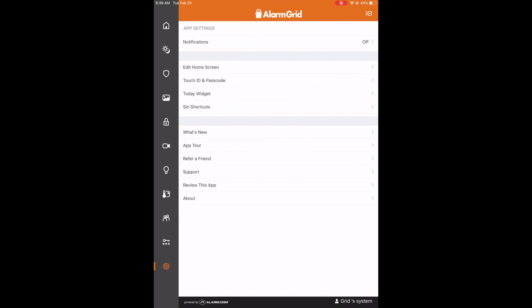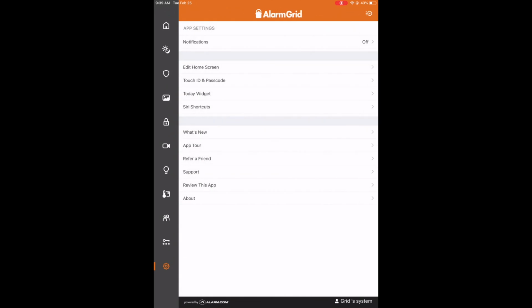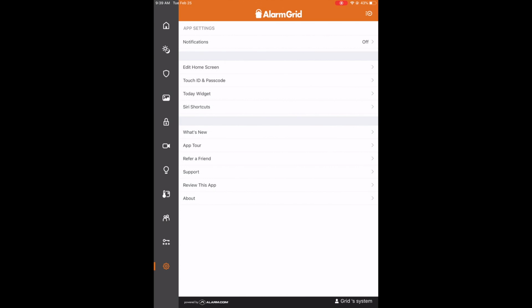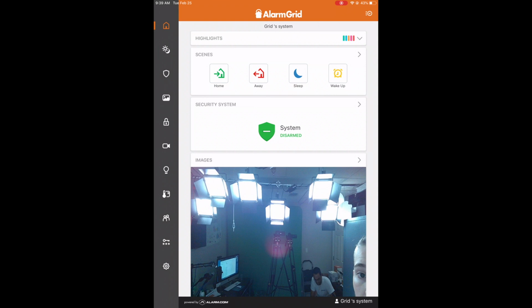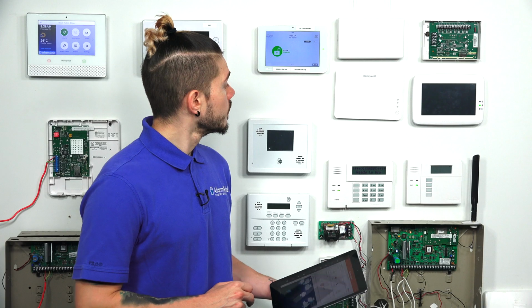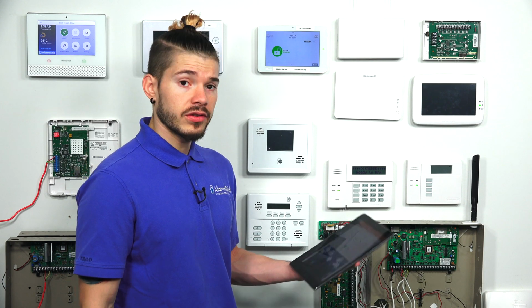And then in your settings, you can enable your push notifications. You can, like I said, edit the home screen. You can set Touch ID or Face ID for those of you who have the new iOS iPhones. You can set up some Siri shortcuts. So as you see, the whole system itself can be controlled by the app. I'll go ahead and do an arm stay just to show you guys what it looks like. Remote arm stay. The command goes through to the panel, arm stay. And then if I want to disarm it, disarm. Remote disarm. And the system is now disarmed.